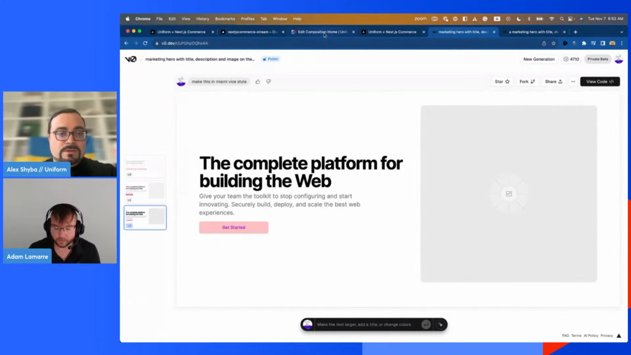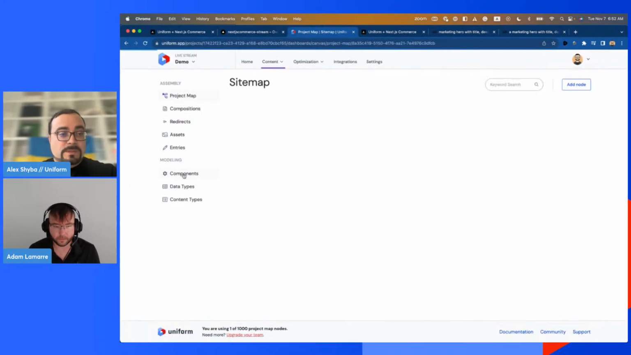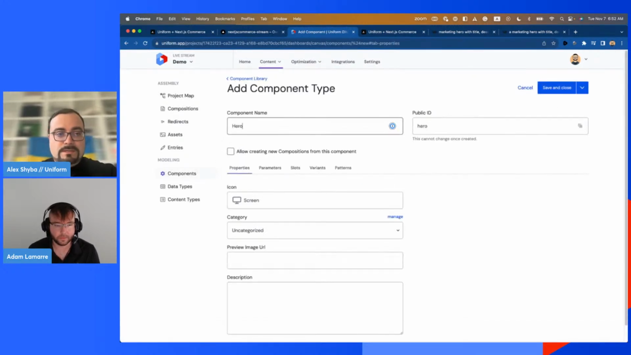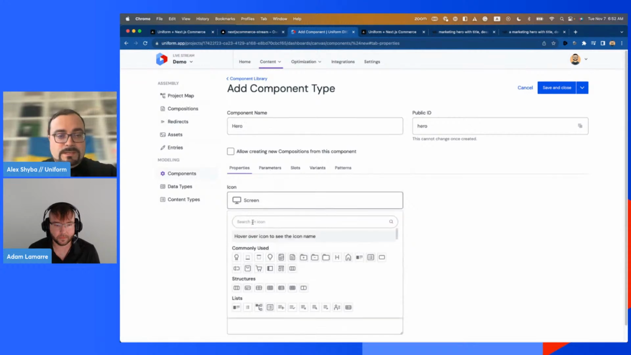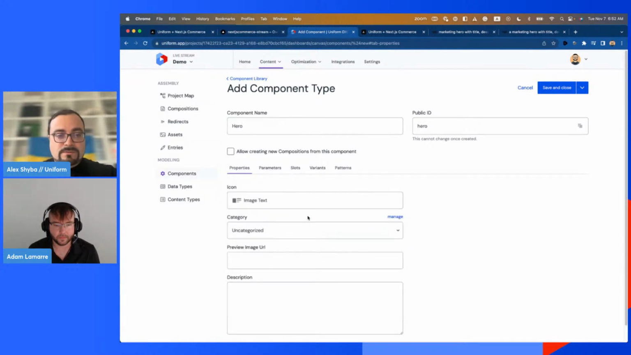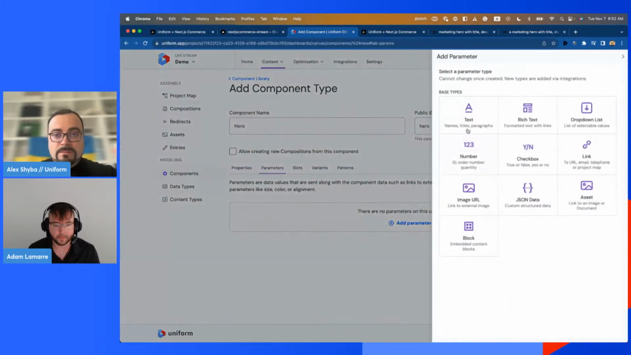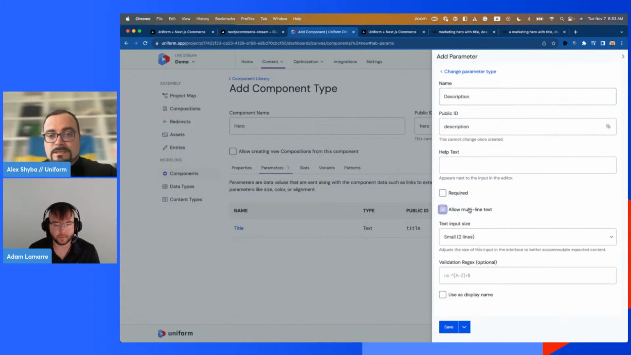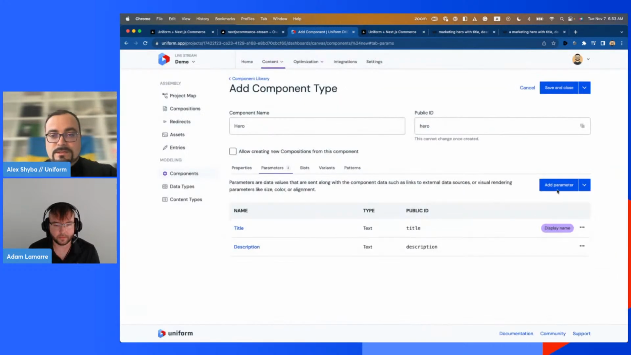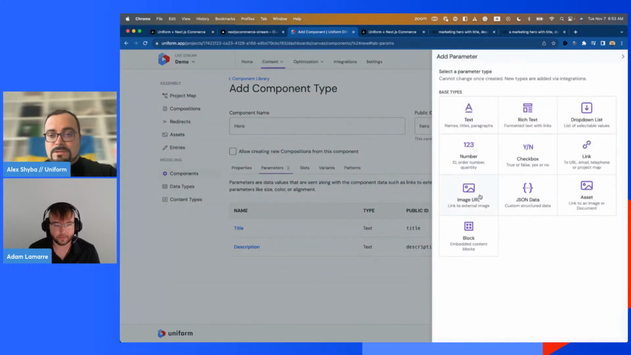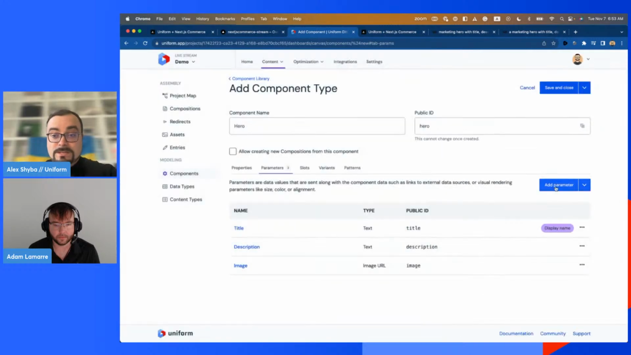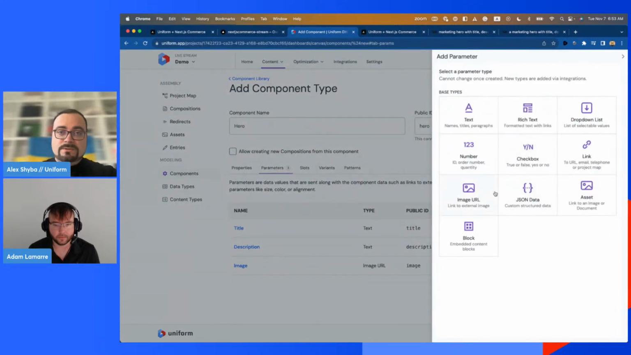So let me go and create a new component inside Uniform. In this case, I can start with the component library and register a new component. We're going to call it hero. I'm going to pick an icon that looks like a hero, maybe this one. And then in my parameters, I'll start modeling it. I do have a title. I need a description, which is going to be multi-line text. I'll need an image, and I'm going to get it from an image URL. Here I have a couple of options for an image: I can upload an asset or just use an external image if I want.